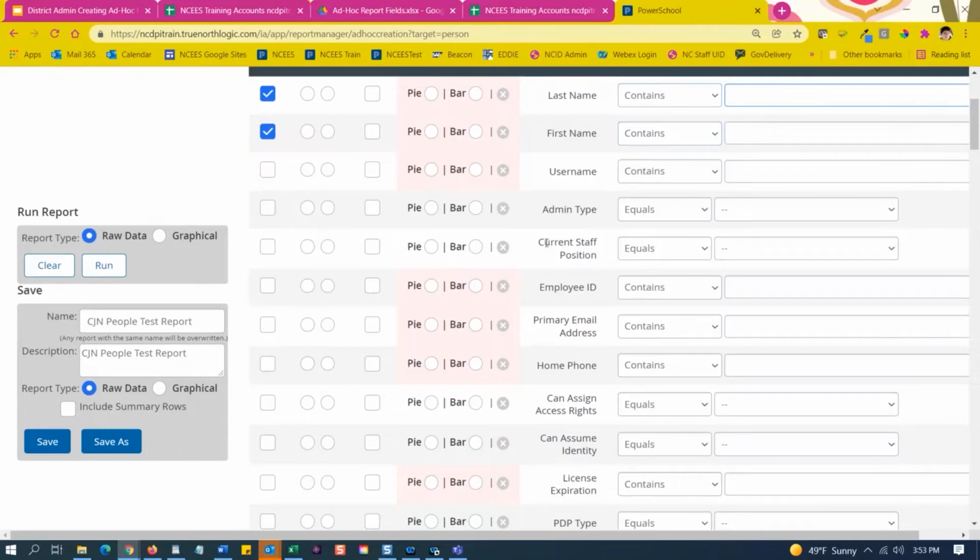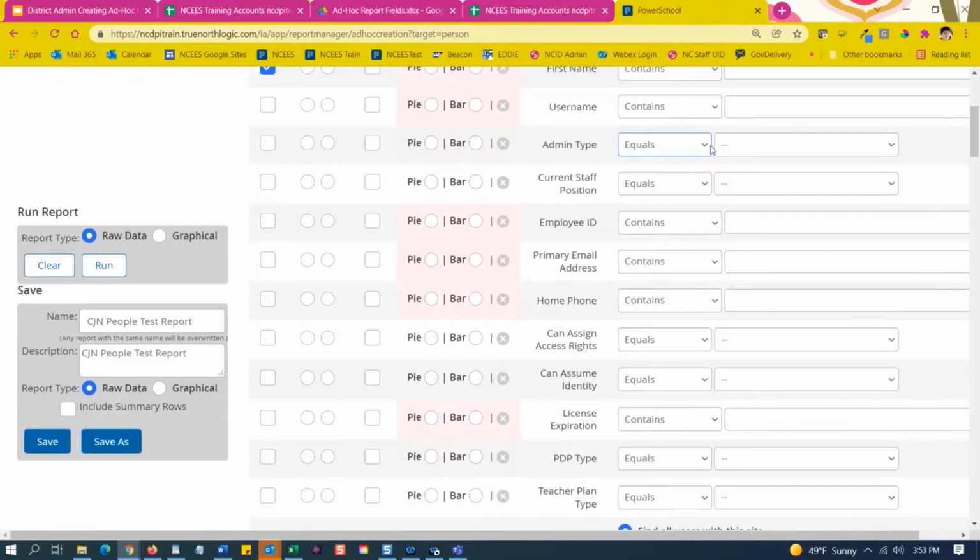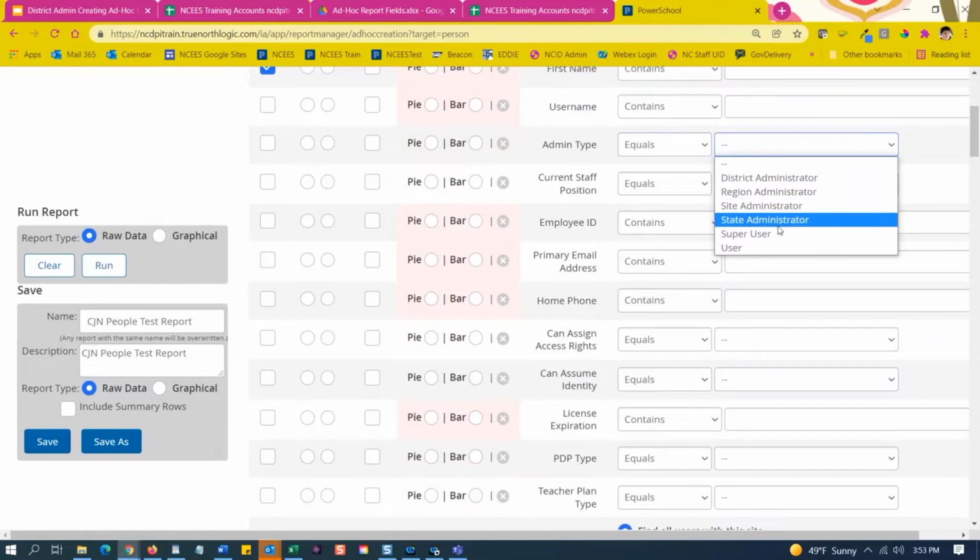All right, last name, first name, username, admin type. What is this? So in NCEES, site administrators are going to be your principals or anybody that's been assigned site administrator in NCEES. And then district administrator. We don't really use region administrator. Maybe some people at DPI have that, but people in the districts do not have region administrator. Users are all your other staff, your teachers, your support staff, all of those that are in NCEES.